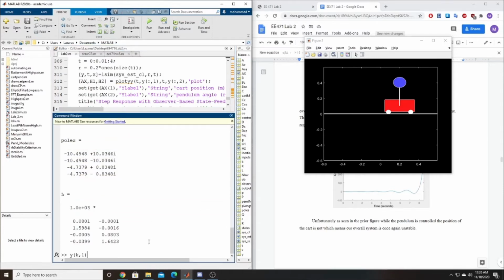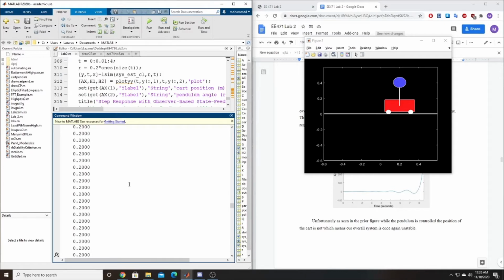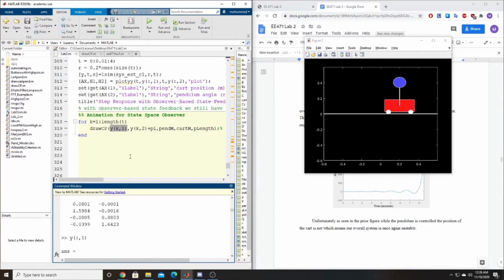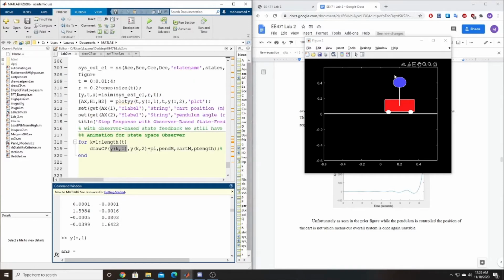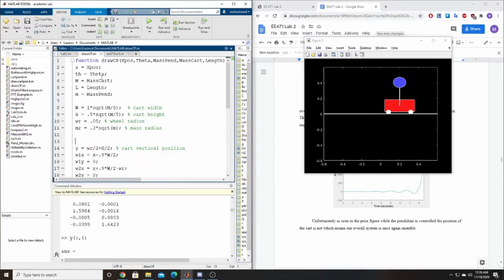So yk, instead of k, I'm gonna put a semicolon. So this is the position of the cart. It takes each one of these positions and plots it frame by frame with the time vector and with the angle vector of the pendulum too, and it just plots those side by side. So that's how the function works.